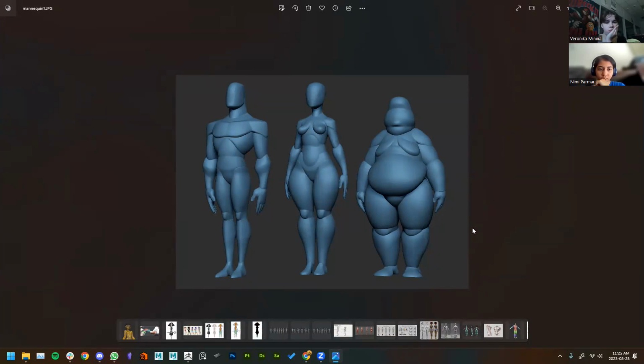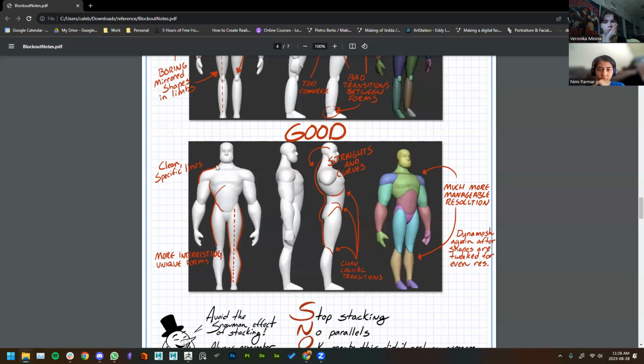But then one of the first exercises we had to do was make three different mannequins out of the same exact mannequin. So I took this mannequin and then I changed the proportions, moved things around to make them look like different characters. And it's supposed to be just really fast. And so that's kind of what he's doing here, right?